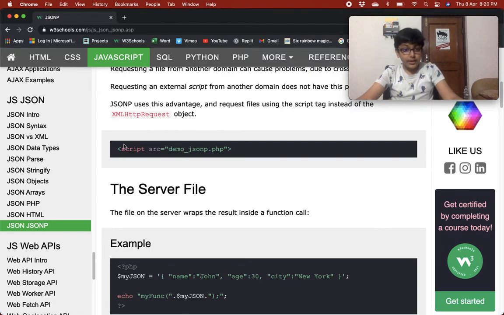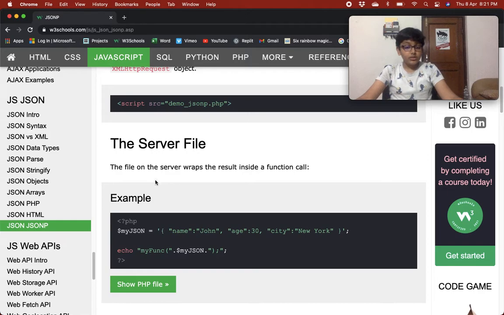So you see here it is so easy. We are just giving a script tag, and the source is demo_jsonp.php, and whatever the response text would come, JSONP, this it would be short. So the file on the server wraps the result inside a function. So this is the server file.